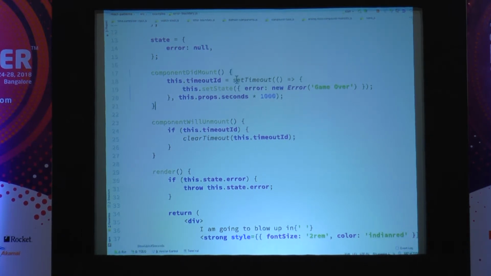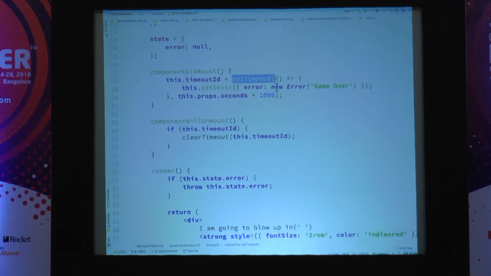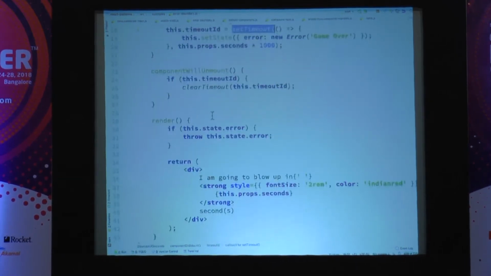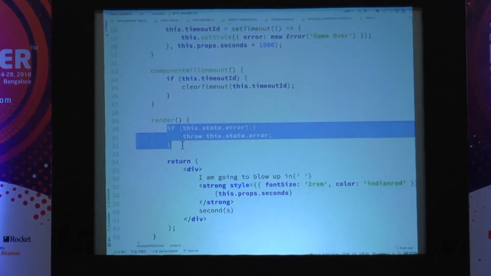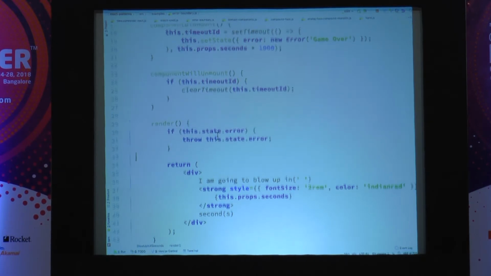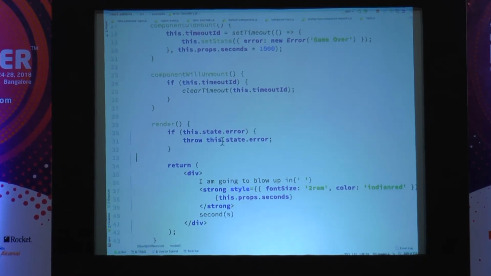So here what I'm doing is I'm calling set timeout inside component did mount, which is a lifecycle hook, and inside that I'm going to throw an error. But that won't actually work, because error boundaries require you to throw the exception in the hook itself. So that's the reason why what I'm doing over here is inside the render, I'm throwing an exception. And because I'm throwing it inside the render, the error boundary can actually work.